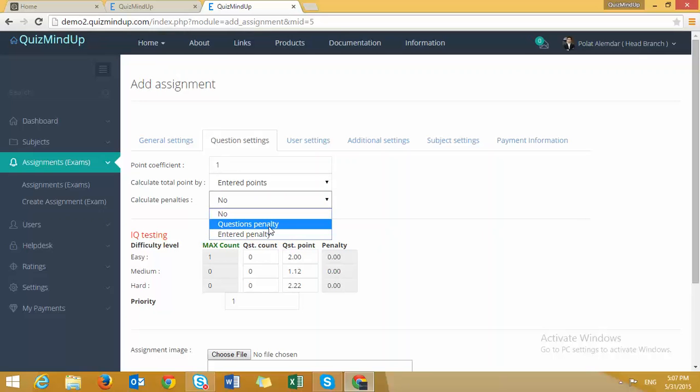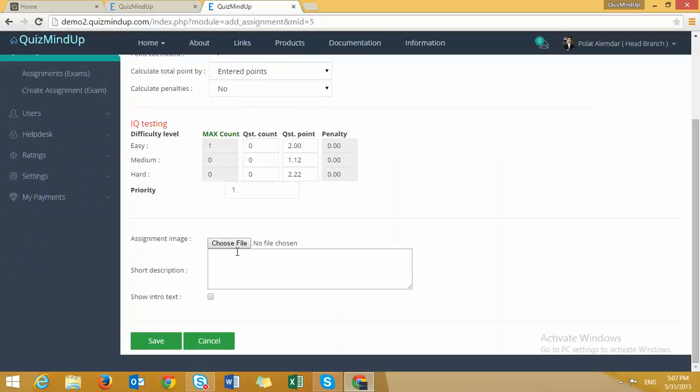Then you can add an image and write a short description, like: be smart and think about all questions very carefully.